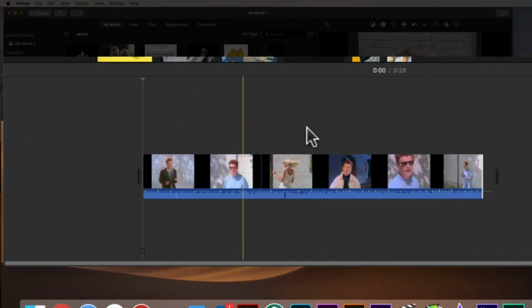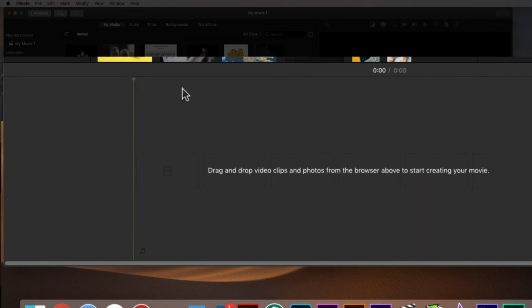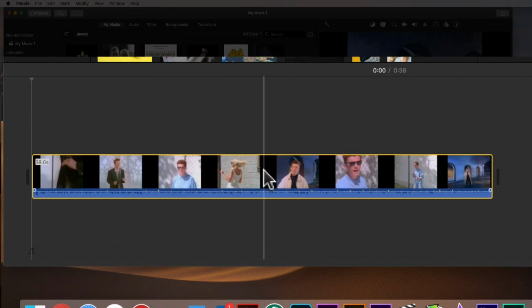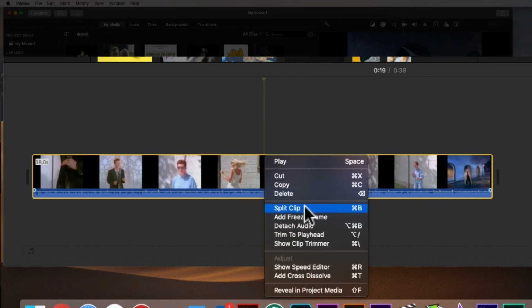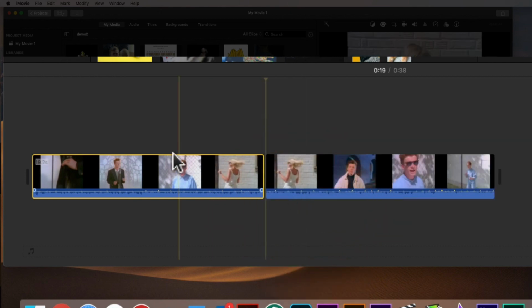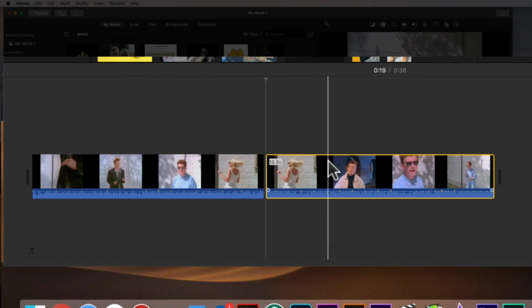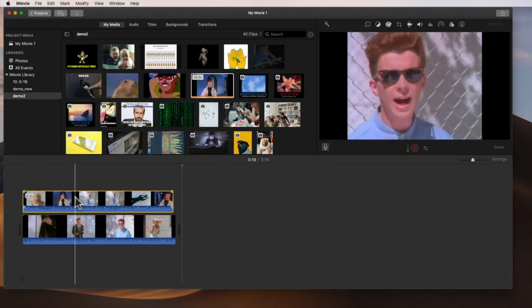If you want two sections of it, let me drag and drop that in again, and I want to cut it right here. You can right click or control click and say split frame, or you can learn Command B as the keyboard shortcut. And now I have two different pieces that I can move around separately.